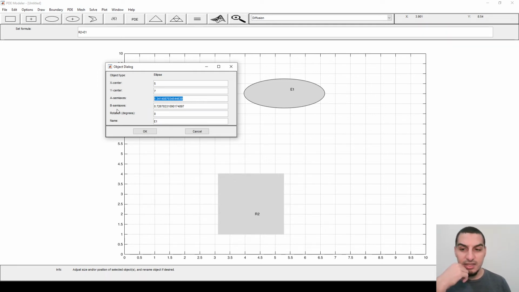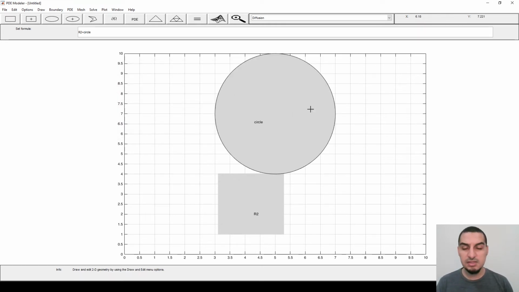So the A and B semi-axis is equivalent to the two radii in an ellipse. So for the ellipse, it has two different radii, one on the big axis and one on the small axis. So if I put them with any values, that's how I adjust it. So I'm gonna make it 2 and 3, and I can rename it. So it's gonna be circle. So now it's circle, and this is how it looks like.